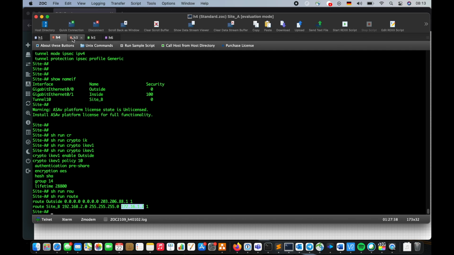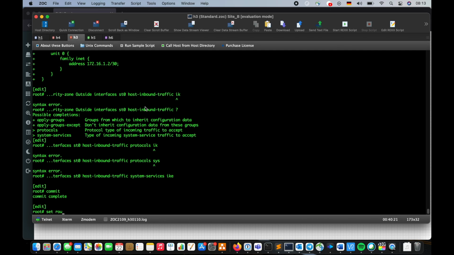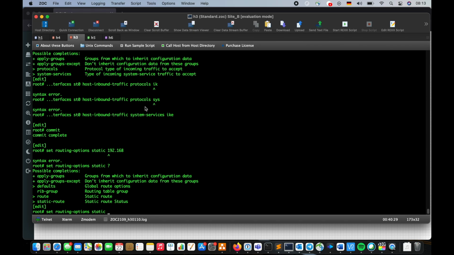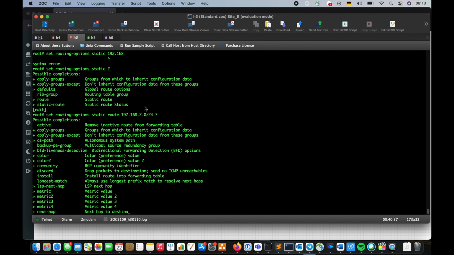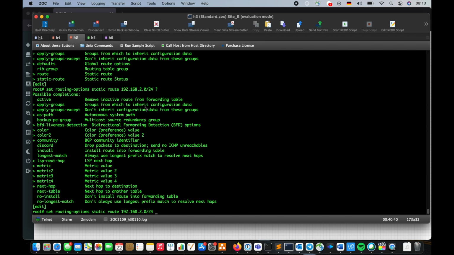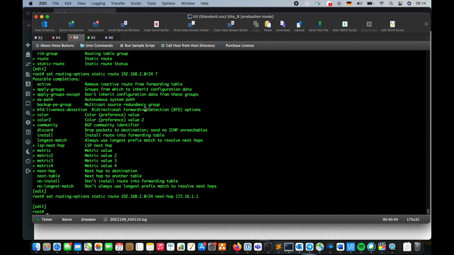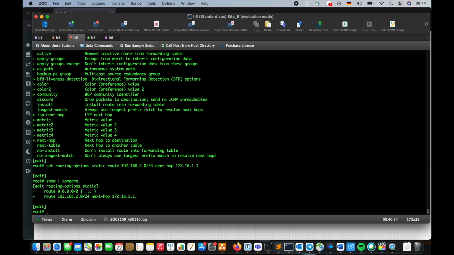So I'll have to do the same. I'm going to say set routing options and then static. And I'm going to say route 192.168.2.0/24. And then I have to point it to the next hop, which is 172.16.1.1, which is the tunnel interface on the Cisco ASA. Show compare again. And this is how it looks like.